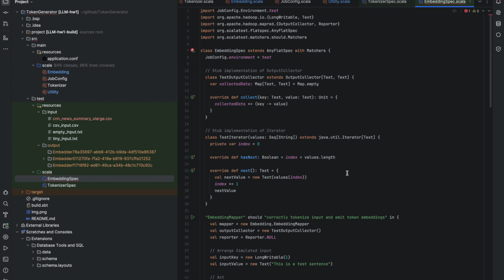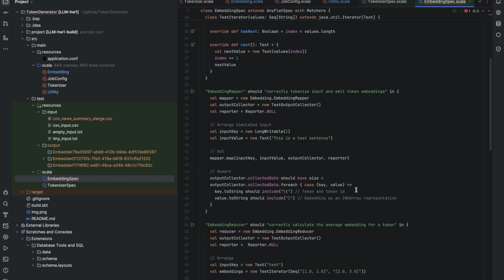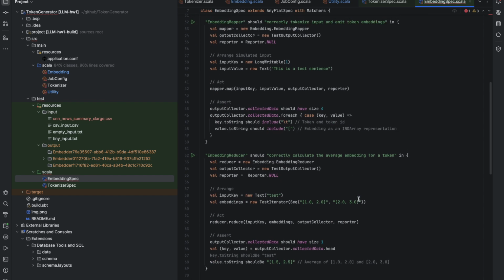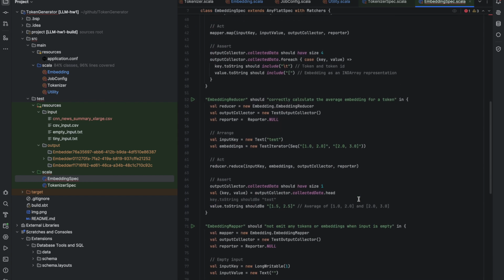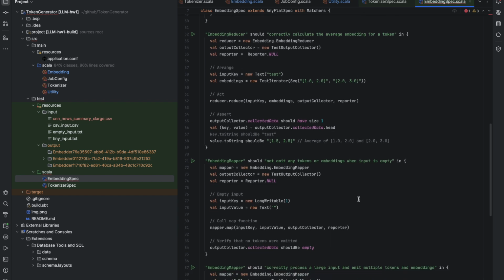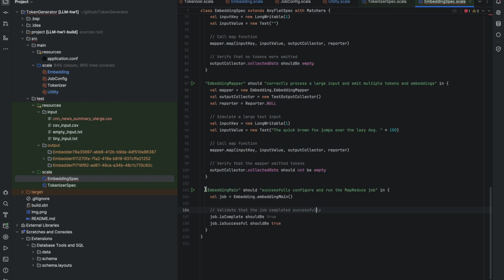Similarly, for embeddings, I do have a unit test to validate whether the vector embeddings are produced, based on valid inputs, empty inputs, and invalid inputs. And for the reducer, I do have a test to check if the average is working or not. And I do have integration tests for mappers and reducers as a whole. Then at last, I do have an end-to-end test which runs the whole job end-to-end and produces output. So that's about the tests.